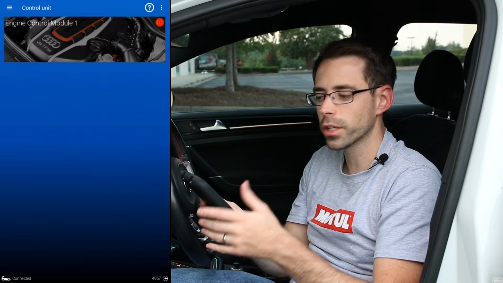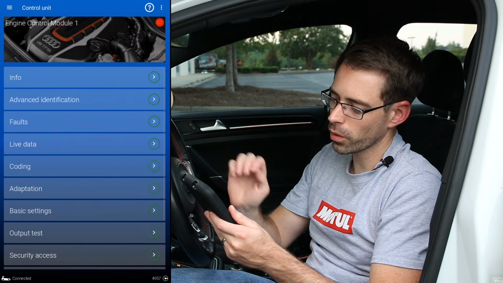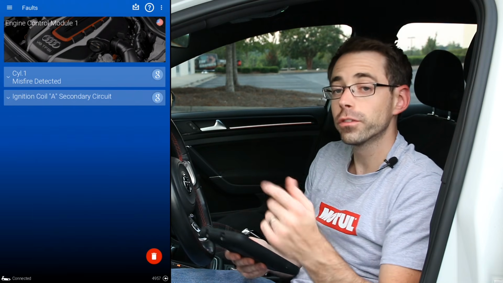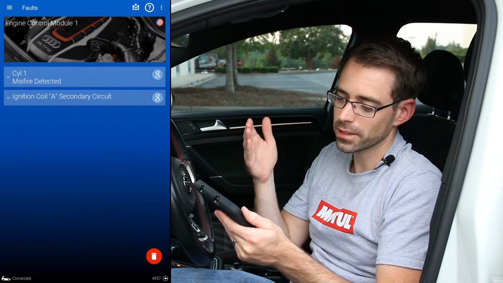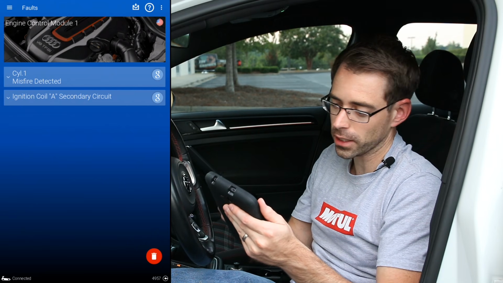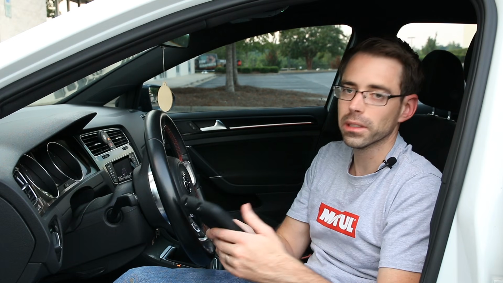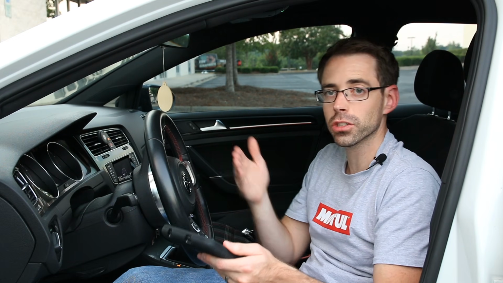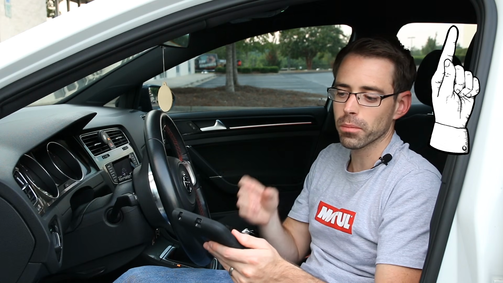Alright, so as we go into our engine control module, we are then going to go into the fault section. Now as we take a look here, we have two different fault codes: a cylinder 1 misfire detected, and then ignition coil A secondary circuit. That is going to lead towards something related to the cylinder 1 ignition coil. Now we also have a video that talks about diagnosing a misfire, which I'll link to, and you can check that out in more detail.